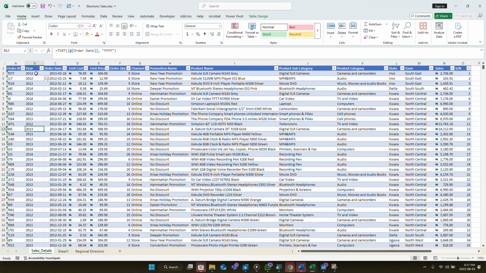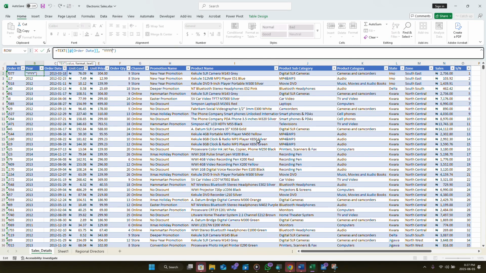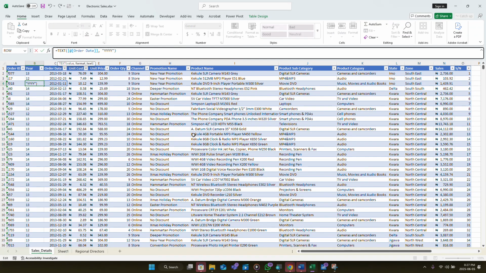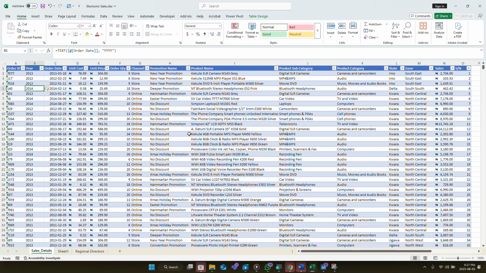If I want it to be just 2 digits, I can reduce this to two Ys, and then the year will just be the 2 digits. This is 2013, 2014, 2012, but I will prefer it to be four. This is good. Now I want to do the same thing to month.